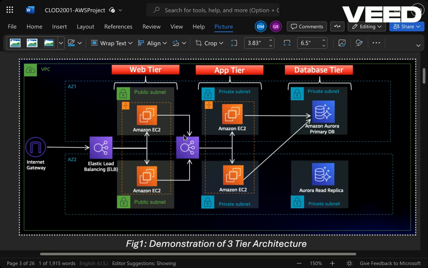Then we have another load balancer, which is an internal load balancer, which will redirect the request from the web EC2 instances to the app servers that are placed in the private subnet. The difference between the public and the private subnet is that public has access to the internet, while private does not. So let's talk about the app tier now.